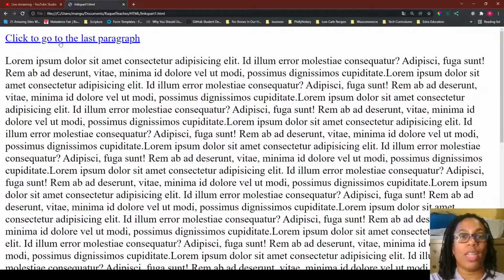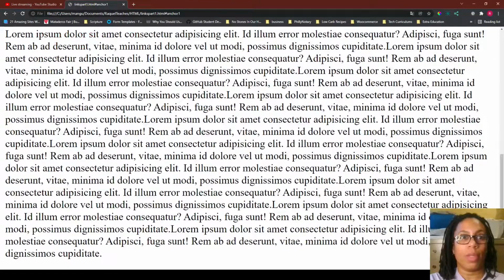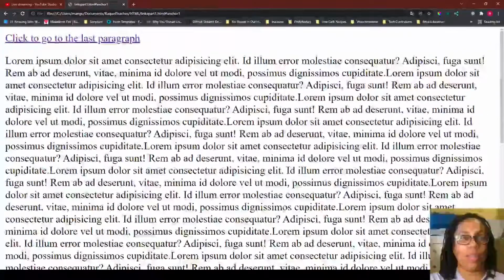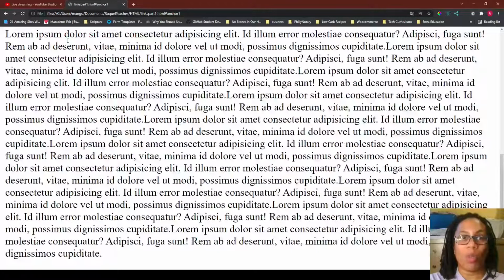And if I click on it, it will take me to the last paragraph. So let's see if that works. And boom, it does, right? If I scroll up, I can see that, yes, it took me to the last paragraph. So that is how an anchor link works, okay? When you click it, it takes you to the location, all right?